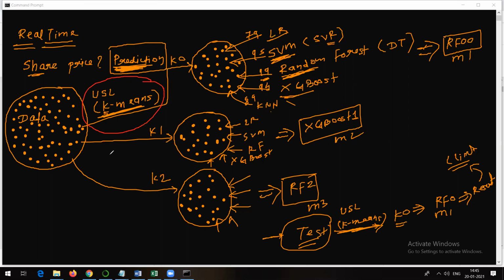Many of you might be having questions: do we use supervised learning or unsupervised learning in real time? It's not like that. We actually make use of unsupervised learning plus supervised learning. Whenever I talk about prediction, that is a supervised learning approach only. And unsupervised plus supervised learning is nothing but semi-supervised learning. So in real time, what we use is semi-supervised learning.